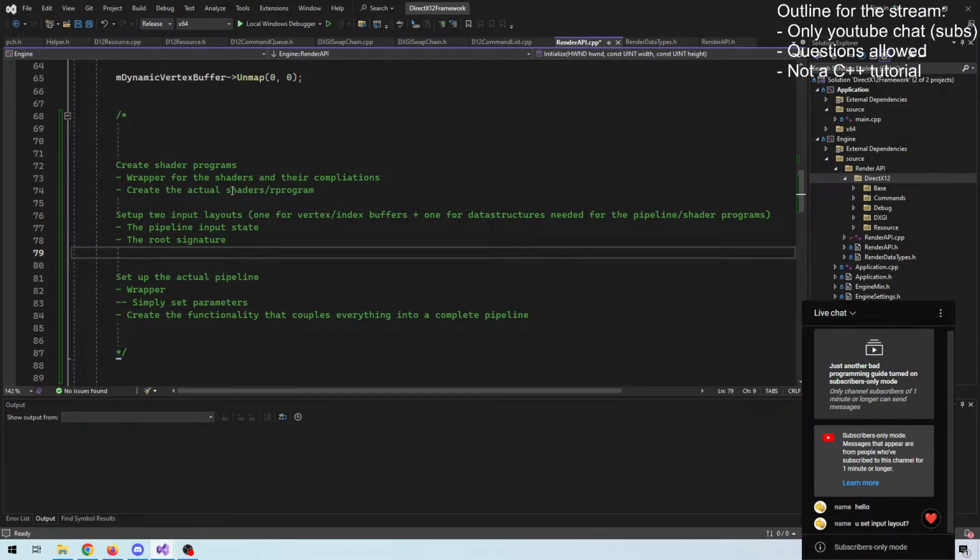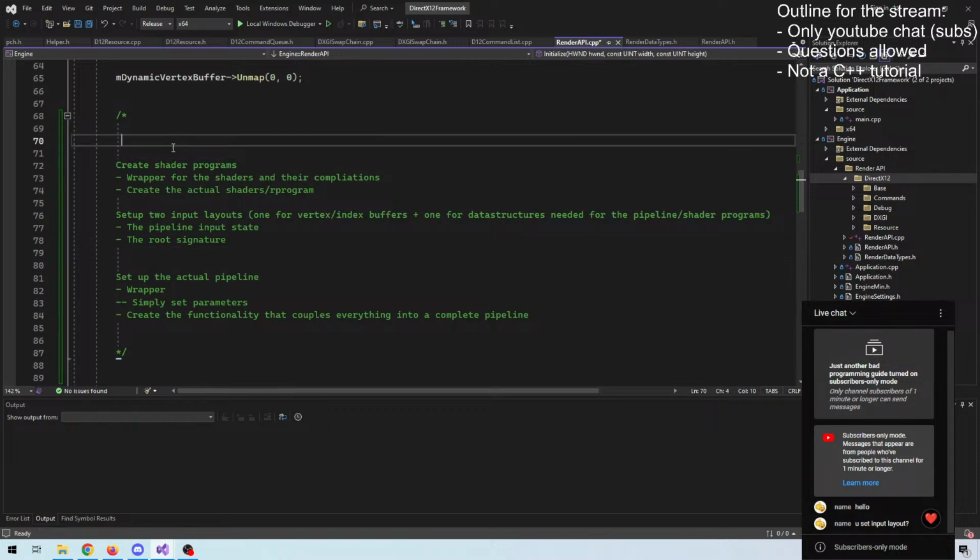In this episode, we will start creating the actual shader programs and the wrapper for the shader. Maybe I'll wait with the, no, I'll do a basic shader program since it's not many lines of code. So we will create the wrapper for our shaders.